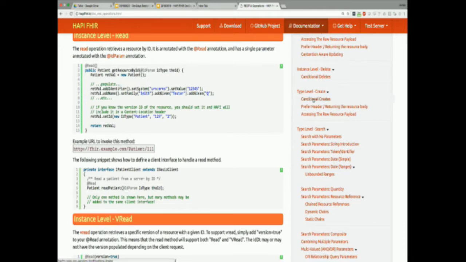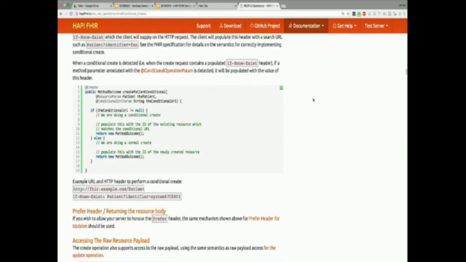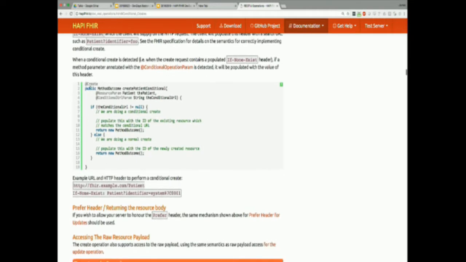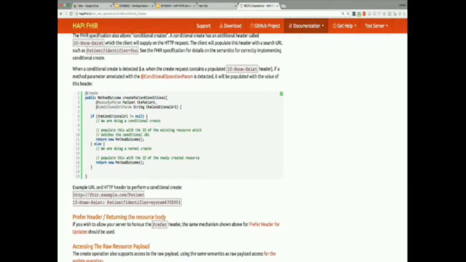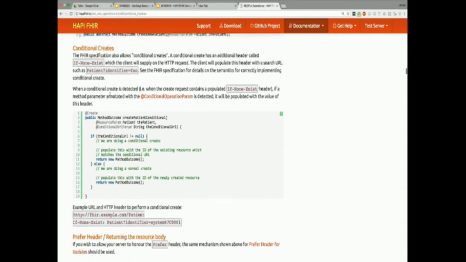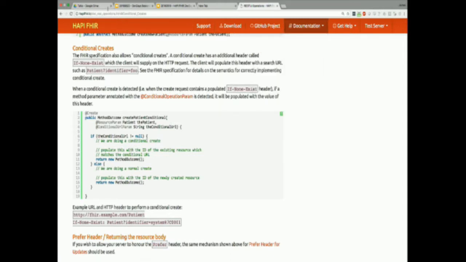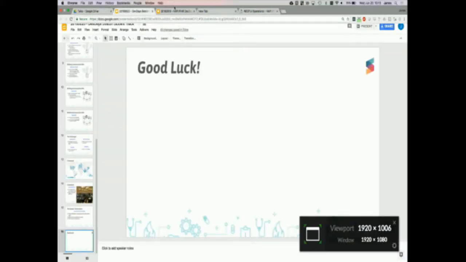So if I want to understand how to do a conditional create, which I won't bore you to death with how conditional creates work, even though they are really super cool things. If you want to know how a conditional create works, of course, there's a great big example that shows you the annotated parameters you need for a conditional create and some discussion around what they do and what the URLs look like and all of that stuff. So whatever the thing you're trying to accomplish on your server is, there's probably examples. And again, it's just documentation, RESTful server, RESTful operations. That takes you to that page with all of the information.